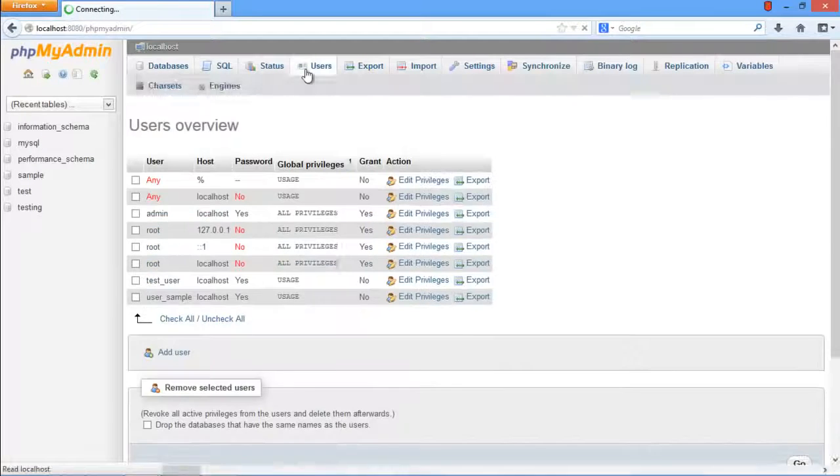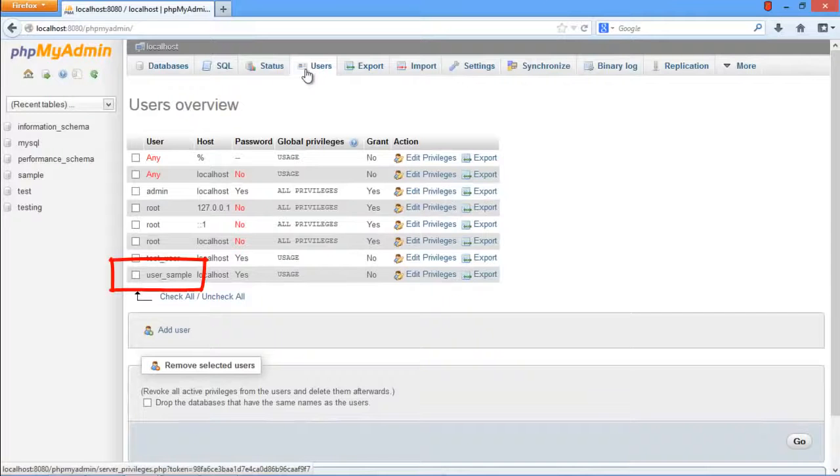For that, move to the Users tab, and over here you can see the new user that we created through the command line. And that's it.